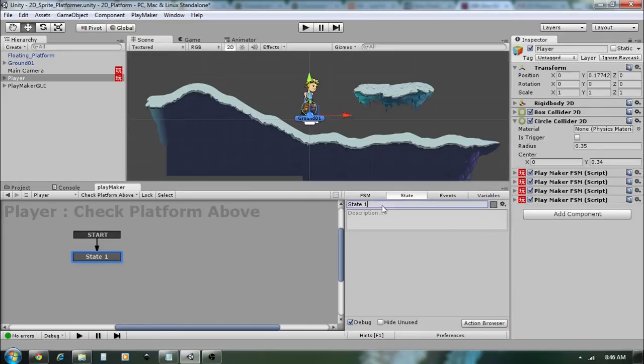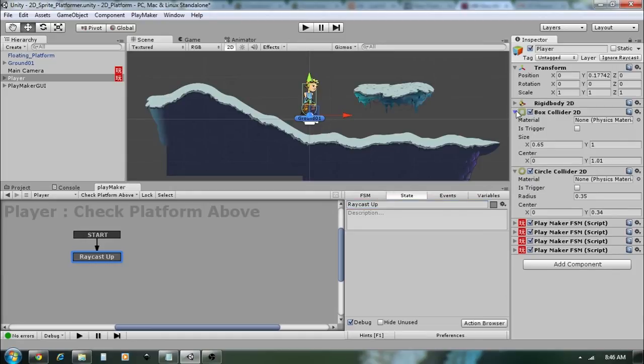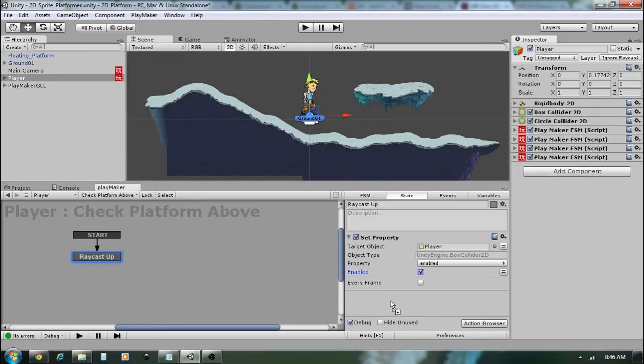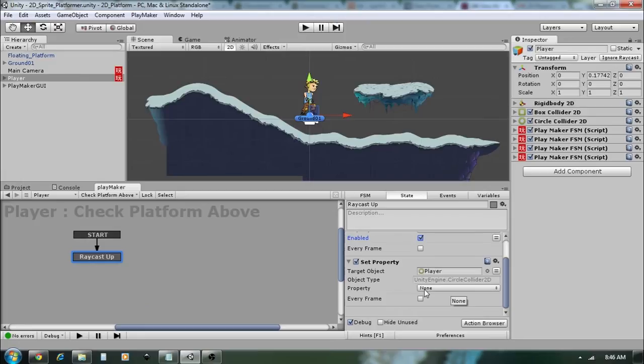For the first state, I'm going to set the name to raycast up. I'm going to drag both this box collider and this box collider to our state and choose set property, and for the property I'm going to choose enabled. And then I'm also going to drag this circle collider to the state and choose set property, also set the property enabled and check the enabled.